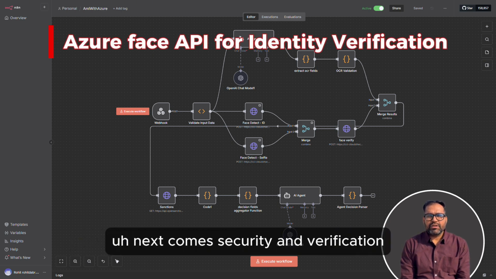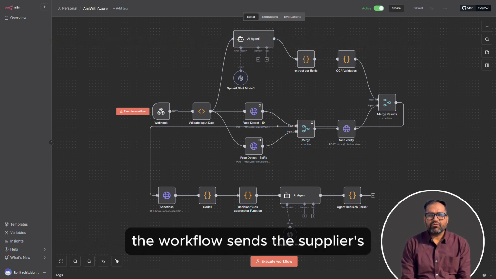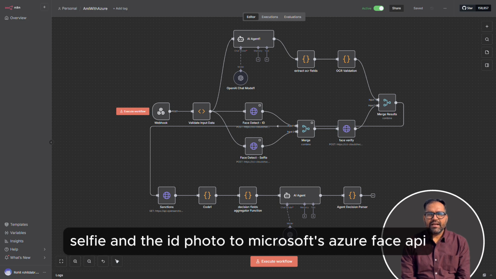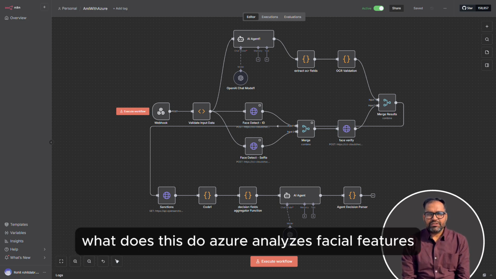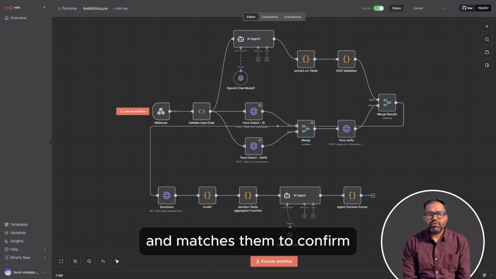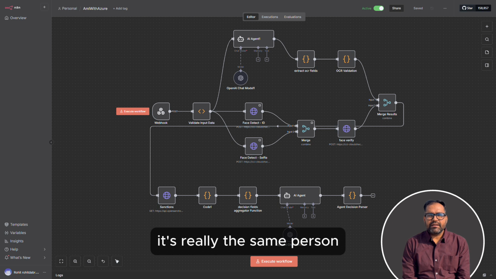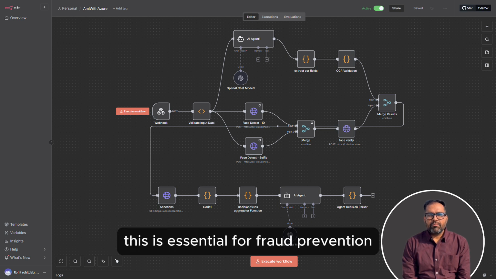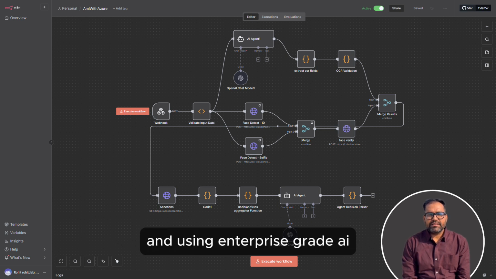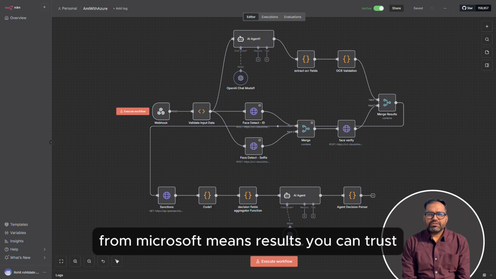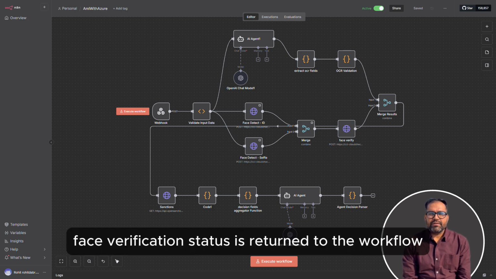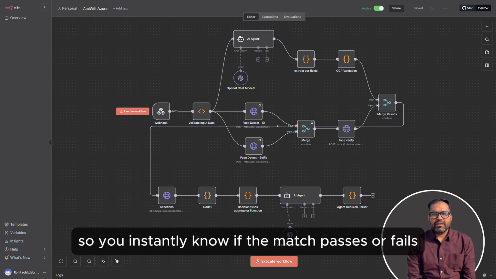Next comes security and verification. The workflow sends the supplier selfie and the ID photo to Microsoft's Azure Face API. What does this do? Azure analyzes facial features and matches them to confirm it's really the same person. This is essential for fraud prevention, and using enterprise grade AI from Microsoft means results you can trust. Face verification status is returned to the workflow, so you instantly know if the match passes or fails.